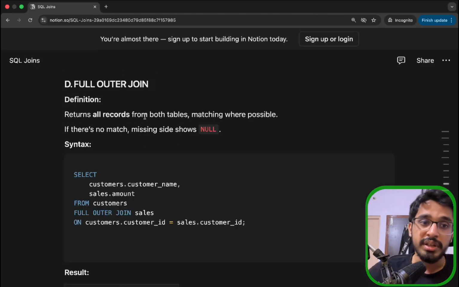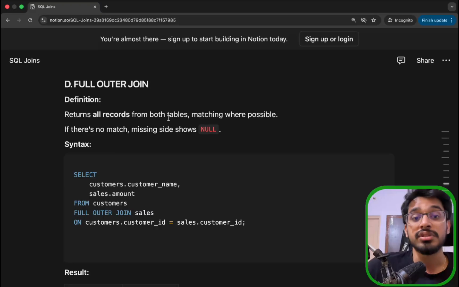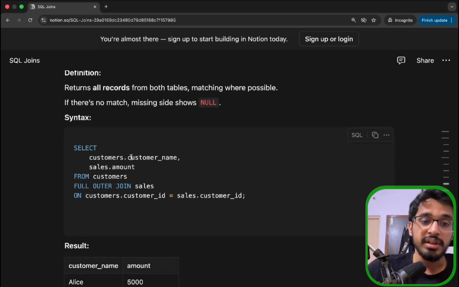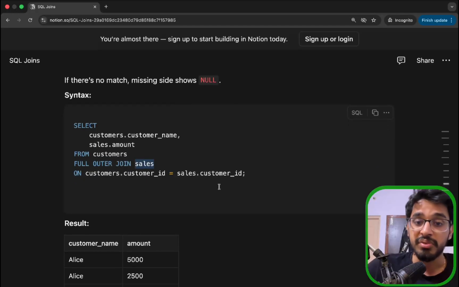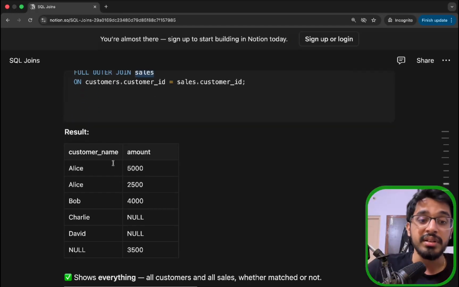The next type of join is full outer join. This is the last type of join. It returns all the records from both the tables, whether they match or don't match. If there is no match, the missing side shows null. So over here you see that we just need to say full outer join, and then the reference table, that is sales, again we just specify the mapping, and in this case we get the result.